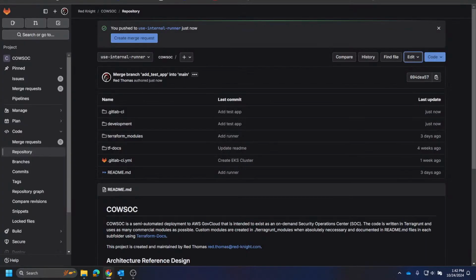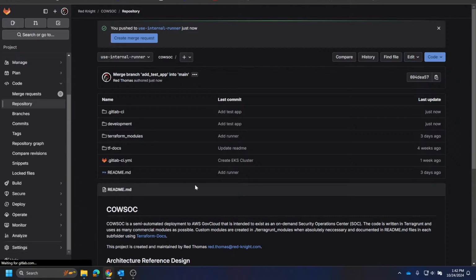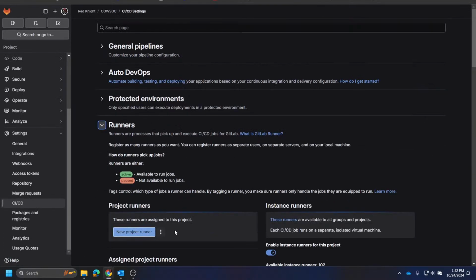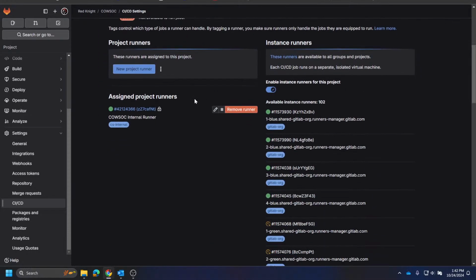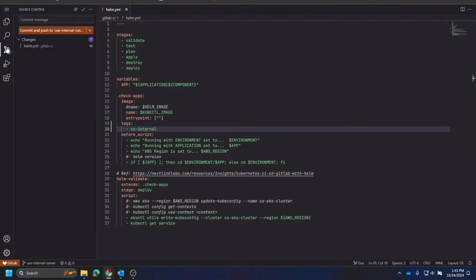And then what should the tag be? If we go back and look at our runner, remember this guy. Well, actually, we can see right here, the tag is CS internal. So that is going to be what we tag it. Now, what this means is that when this job runs, or any of these jobs run, right now it's just this validate, which is fine. When any of these jobs run, it's only going to use that runner to execute these jobs. So let me say implement.